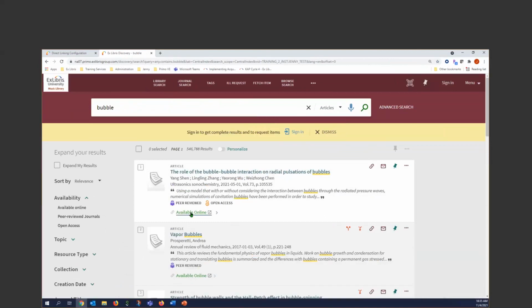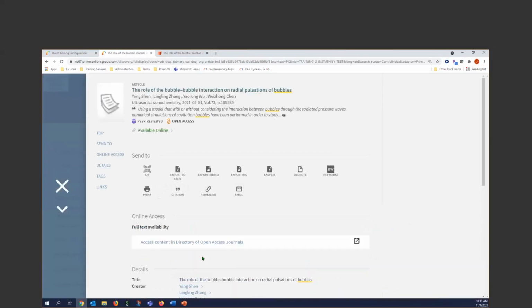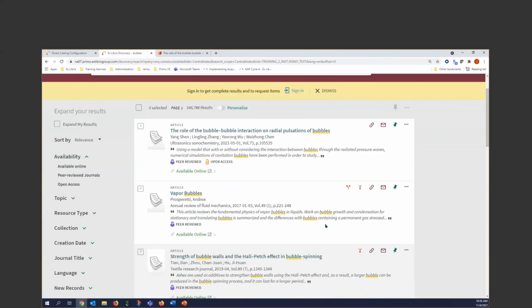So if I click available online, this is bringing me directly to the article. Now, if I come in here and click this, it is the only way to get there. Only one portfolio for ultrasonic sonochemistry.